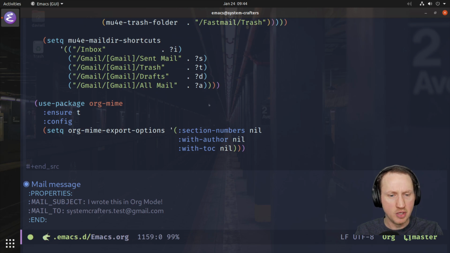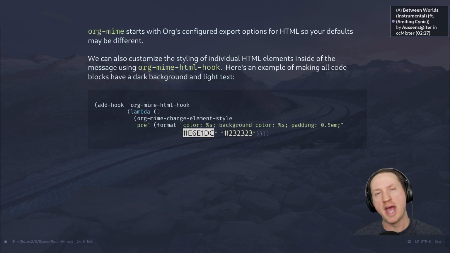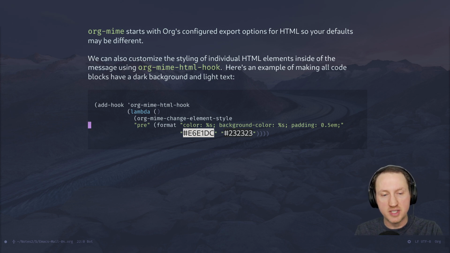And also, another thing you can do is to customize the CSS styling of any individual element in the email. So let's say we wanted all of our code blocks to have a dark background and light text instead of the opposite, where right now it has a white background and black text. So you can use the org-mime HTML hook, which is basically a hook that gets invoked whenever HTML is being exported for the email, so that you can basically catch any particular type of tag, which in this case, we're catching the pre tag, which is what you use to wrap source code to make it have monospace font. And then you can set any CSS styling you want on that.